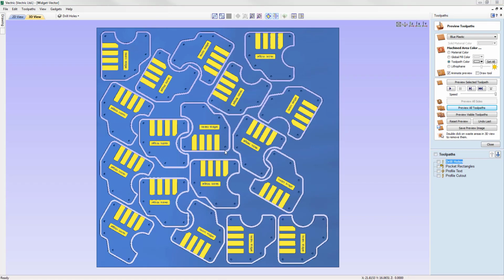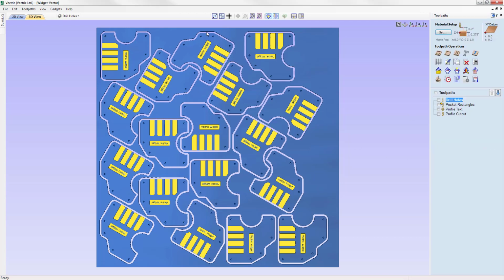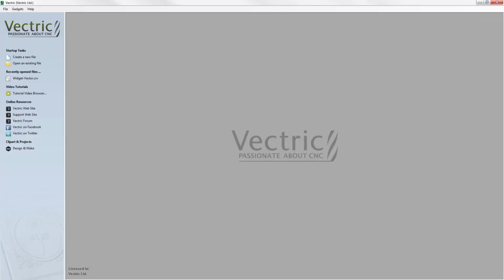Perfect, all looks good. So now we're going to look at one final option in the nesting form, and that's nesting two-sided parts if you're working in a double-sided job. So let's just close out here. We'll go to File, Close. We're not going to save that.